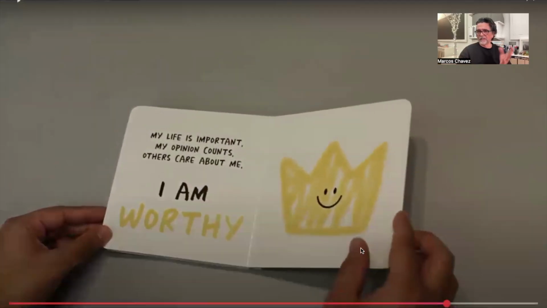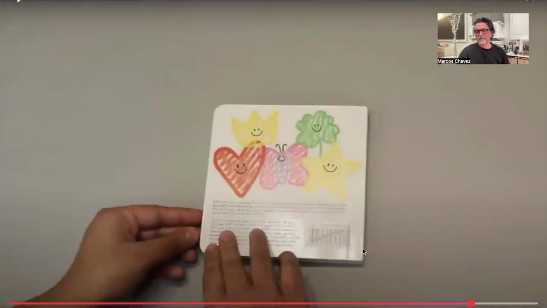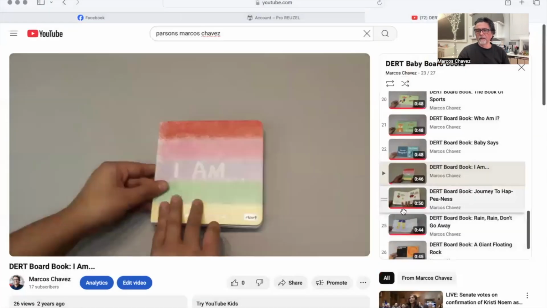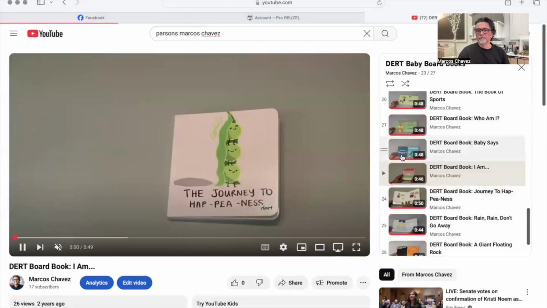So that could be a theme that you might want to consider, like, oh yeah, how can I create something that's going to make a child feel valuable, and go from there? And then what else can we look at here?